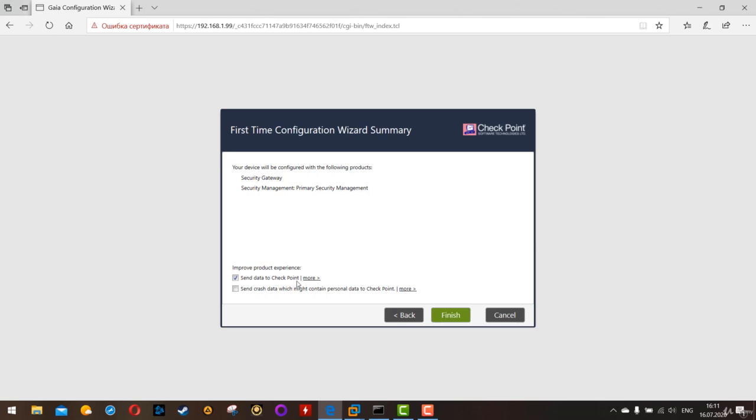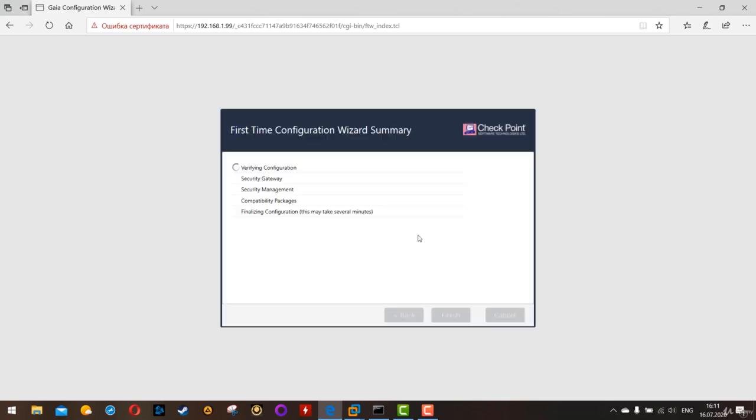Okay, next, and over here they ask us if we want to improve product experience. It's up to you. I usually say no. I don't know why, I just do. So anyway, and they tell us your device will be configured with the following products: security gateway and security management, primary security management server. Once again, I repeat myself, it's gonna install 2 products on one device: security gateway capabilities and management ones. So okay, we're gonna click finish and click yes, and now we have to wait until the process is completed.